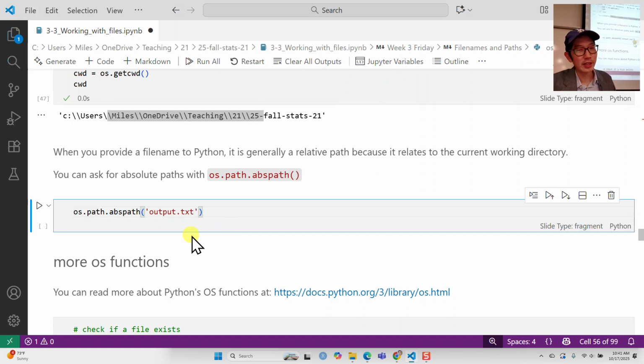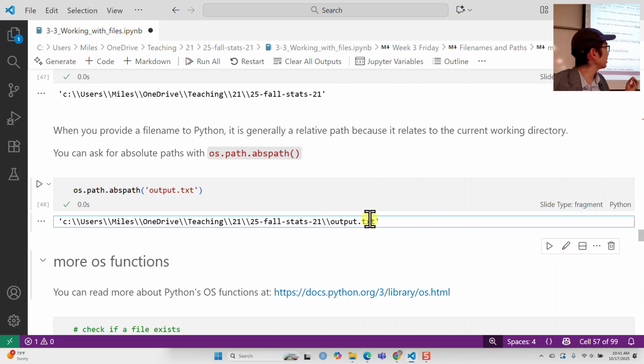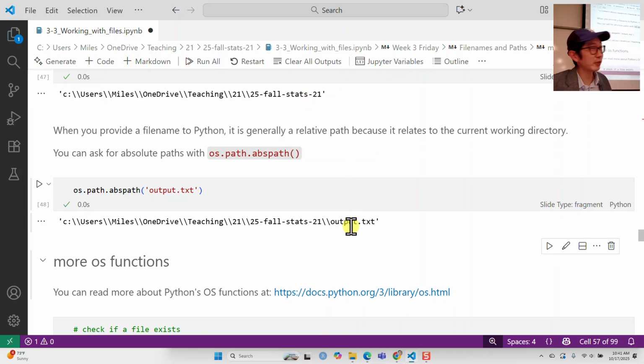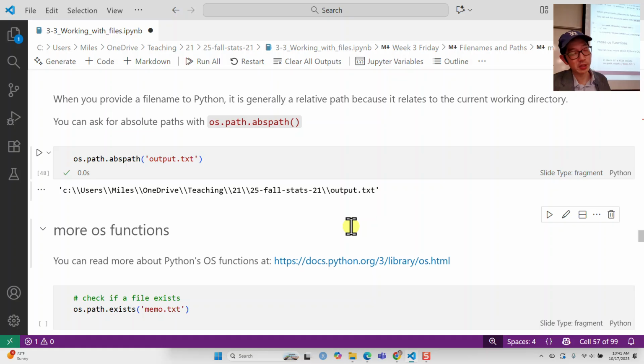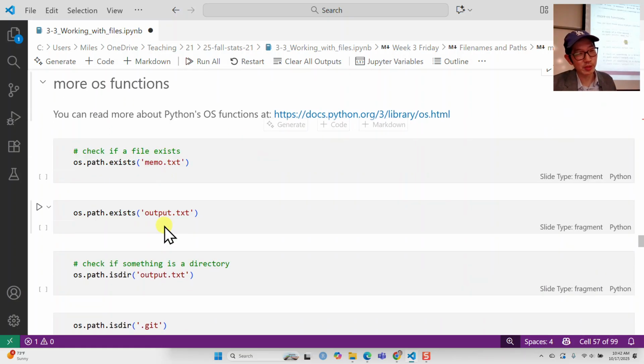You can also find the path of an object. So I have the object output.txt, and this is the absolute path, versus most of the time it's a relative path. A relative path just assumes we're in our current working directory, so I can just refer to the file as output.txt. But the absolute path is the full path from the root.